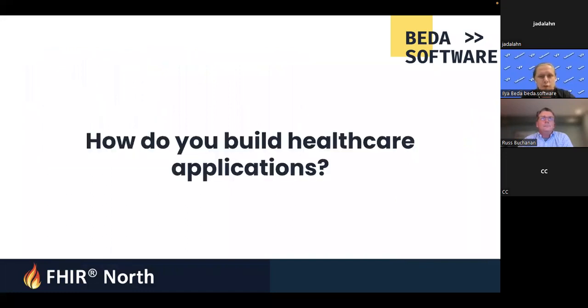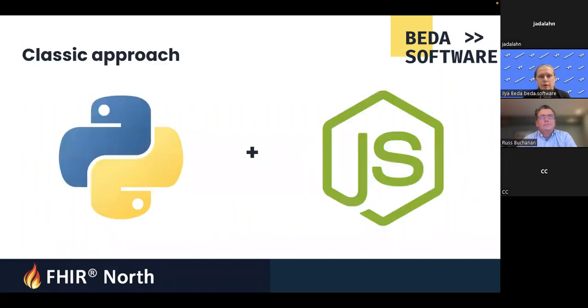Let's start with some introductory, and let's talk about how you can build a healthcare application. You can do it with a classic approach, and when you do, first of all, you need to choose some tooling. In my case, I would choose between Python and JavaScript. For you, it may be a trade-off between .NET and Java, but it doesn't make a big difference from the perspective that I provide in this presentation. So you choose your primary technology.